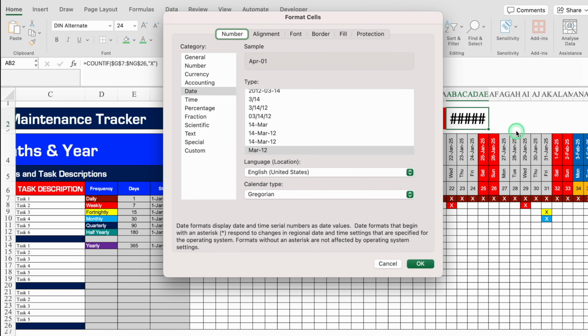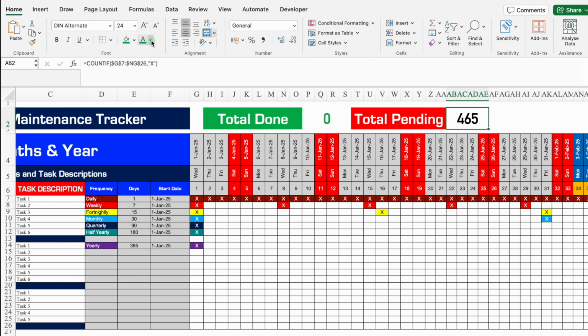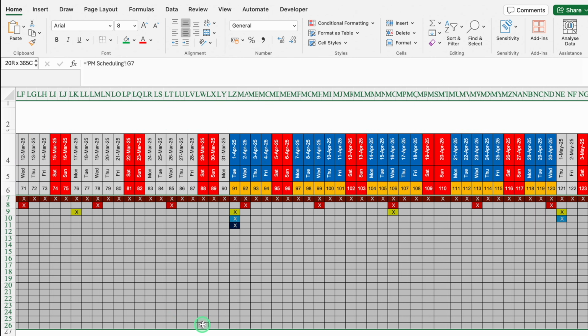We'll click on the formula. We'll press Ctrl+1. We'll go to general and we'll do OK. We'll change the font color. We'll do as red. So total 465 tasks pending. Now we will click on first date. We'll select till end. We'll press Shift Control, right arrow key.